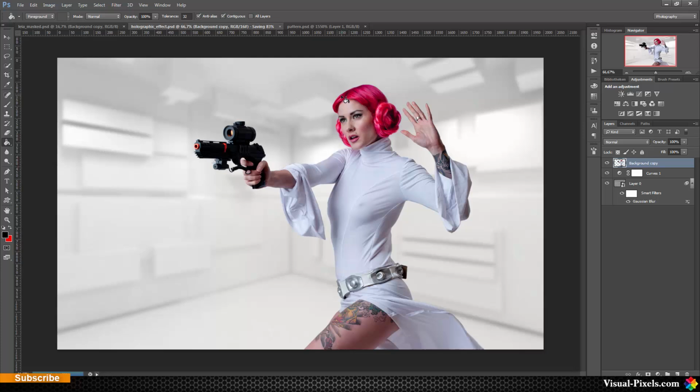And now I'm going to duplicate this layer here 2 times, or better 3 times. 1, 2, 3. And I'm going to hide the background copy of our model. Then I'm going to rename that layer here to glow, that one to blur, and the top one to hologram.